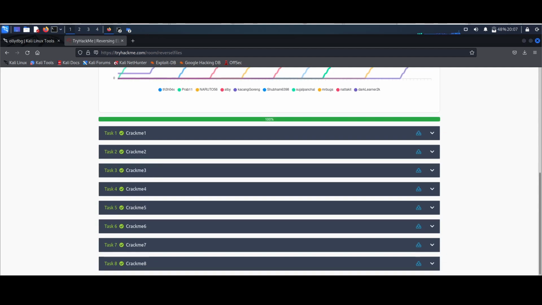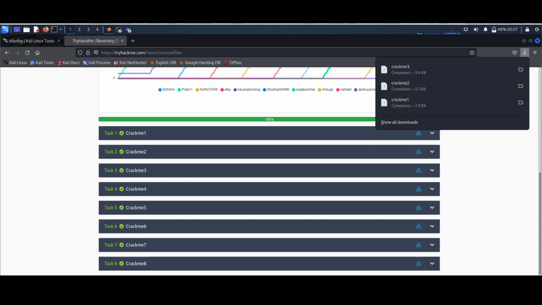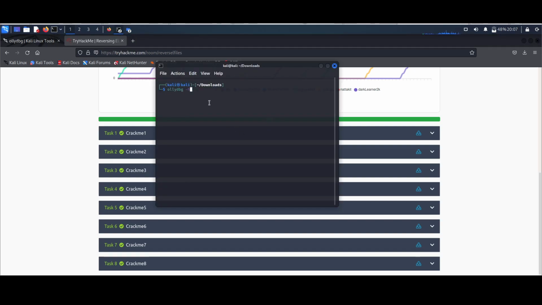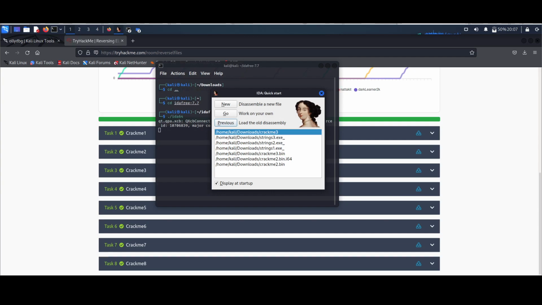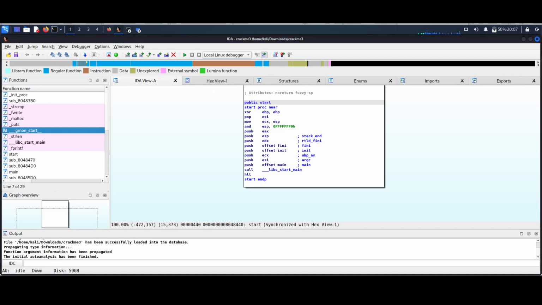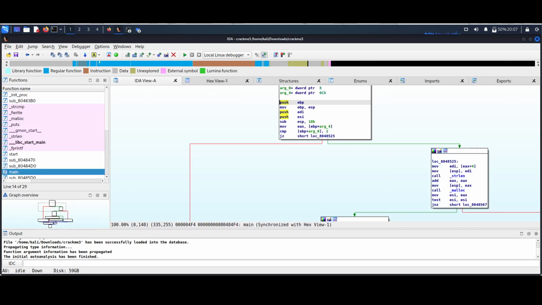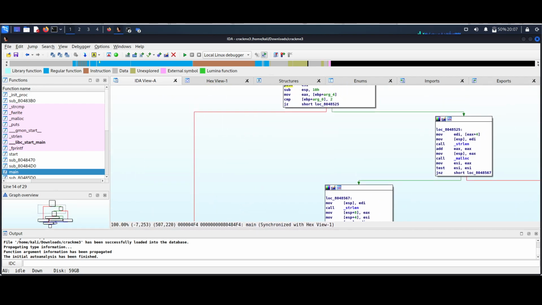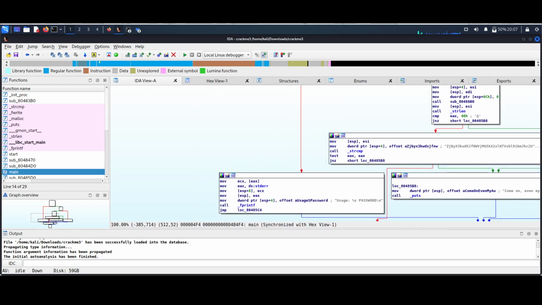Let's move to task number 3. So we have to find a flag here, and in this challenge I think we need to reverse a little bit. I'll use the IDA free version to reverse the application. So okay, we'll go to the main function, and as you can see here, let me analyze it a little bit.